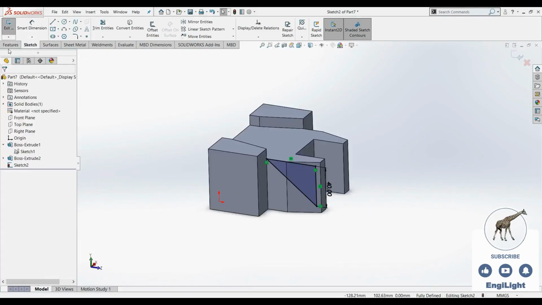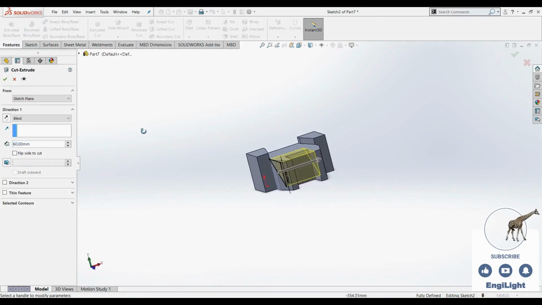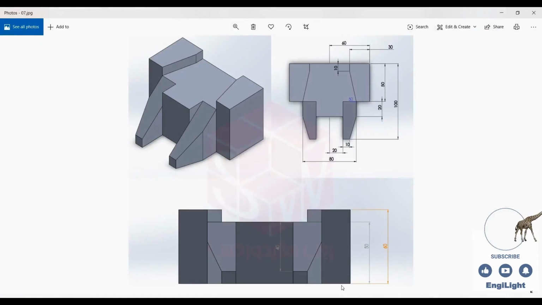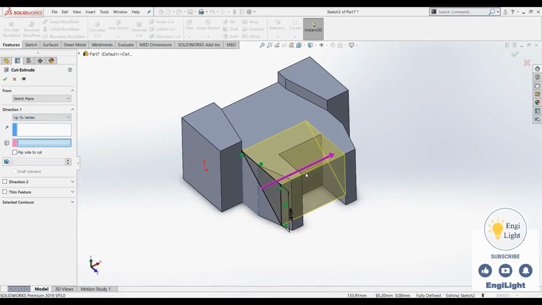Without exiting the sketch, I go to the Features tab, select Extruded Cut command, and specify the cut depth up to this face. So I set the end condition to up to vertex, and in this selection box, I choose this specific vertex point, and then click OK.